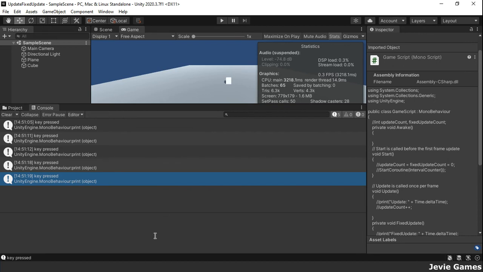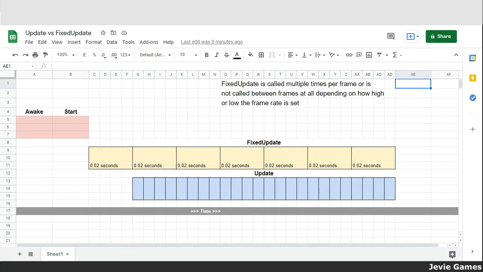Let me use this chart to explain. We have here in our chart the awake function and the start function. After the start function has finished, the first FixedUpdate call will run to completion. After that, then the update functions will also follow. Now both the update and the FixedUpdate functions will be called from time to time.